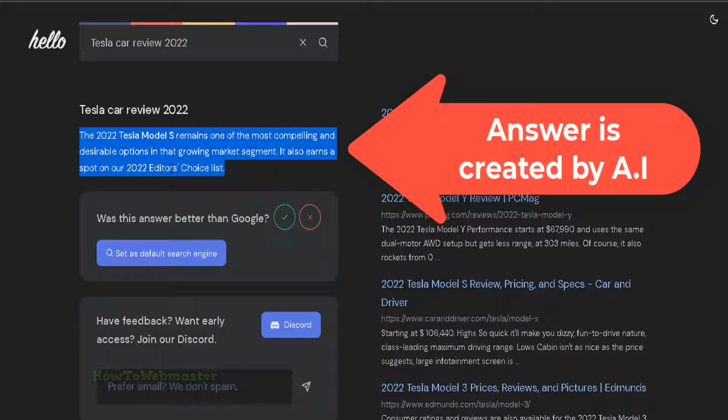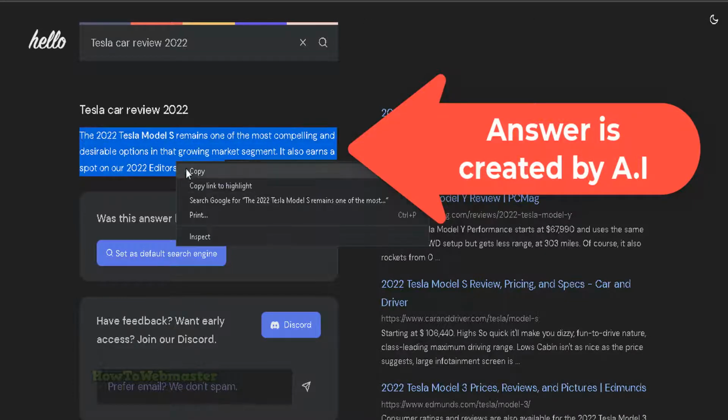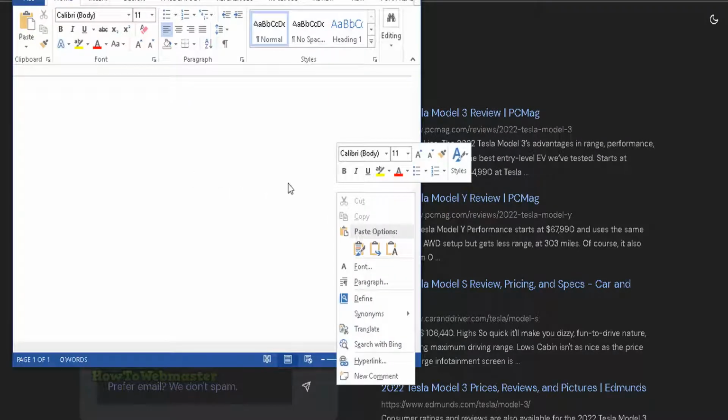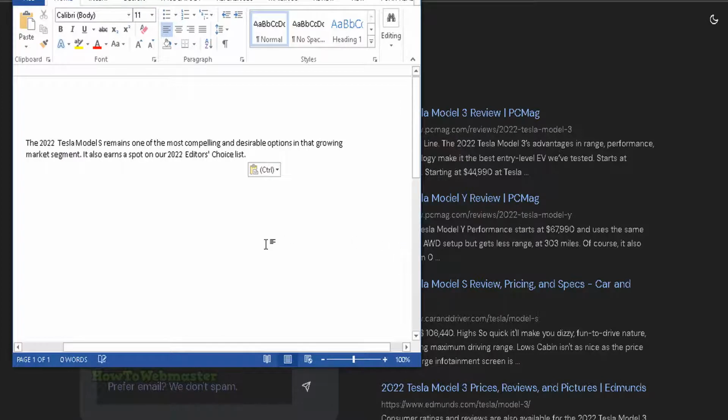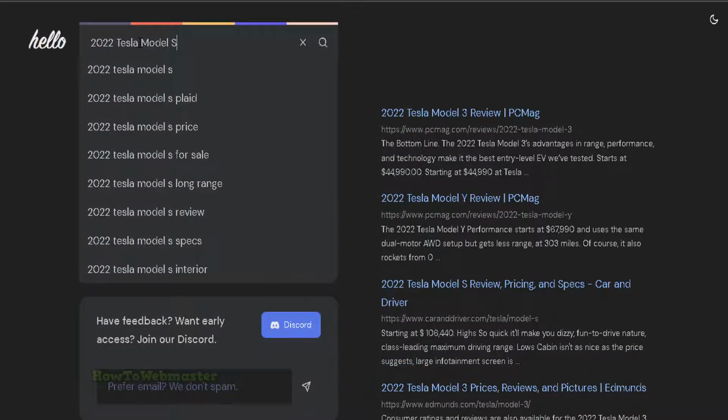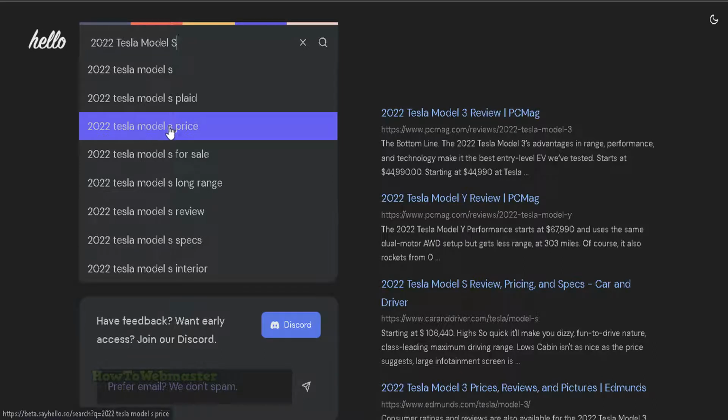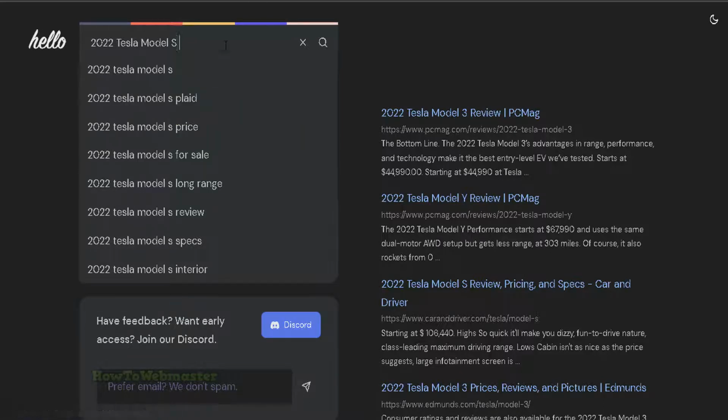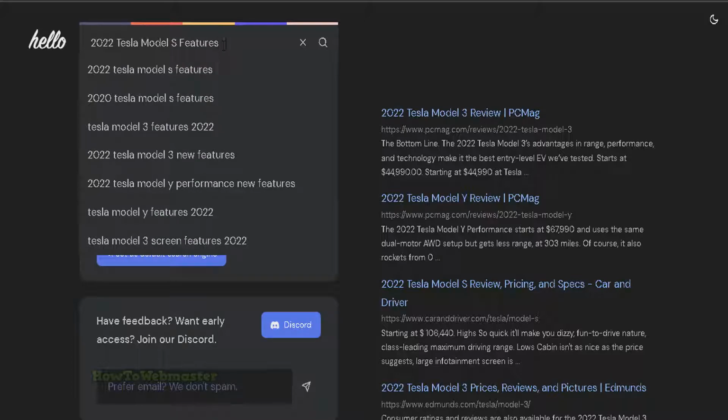Copy the answer results here. This is generated by AI. This smart search engine even gives you ideas and suggestions for your search terms. You can use this method to create content for any topics, new and old, for free.